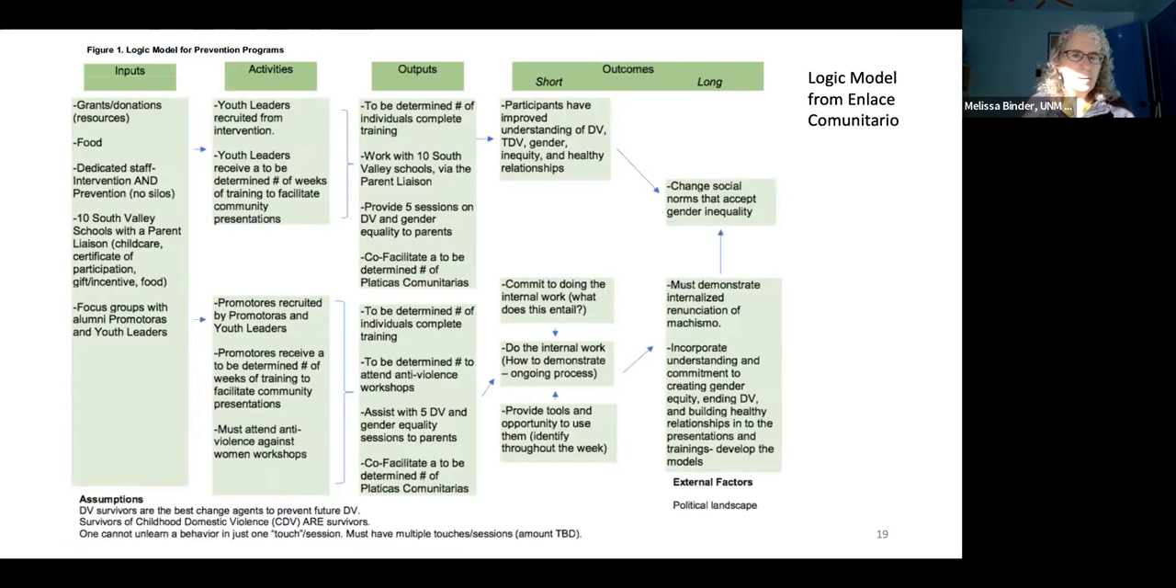I'm going to give you a chance just to study this, to look through it. They have some arrows here that show what's connected to what. For some organizations, it really makes sense. You can see that they've got two programs here, a youth program and a promotores program, and they basically separated those out.